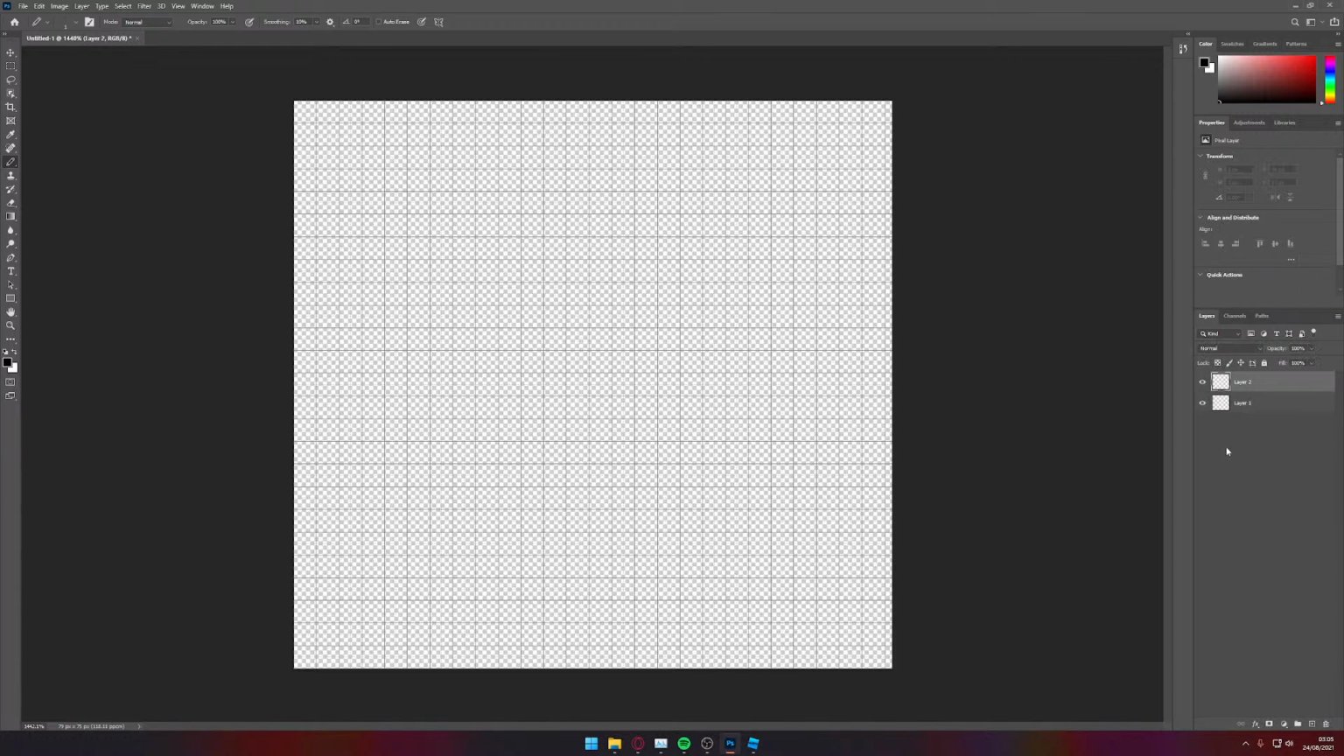Let's go ahead and get a new layer on. And we're going to start by, first of all, increasing our brush size to about 2. And that's not big enough. So about 3. That's perfect.